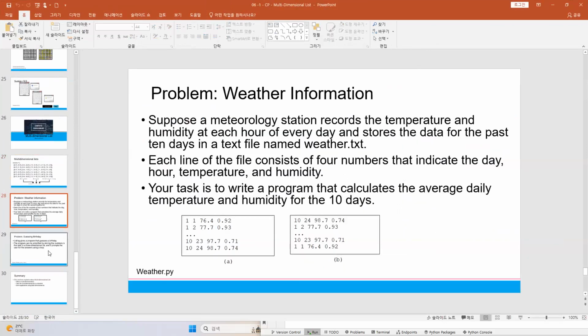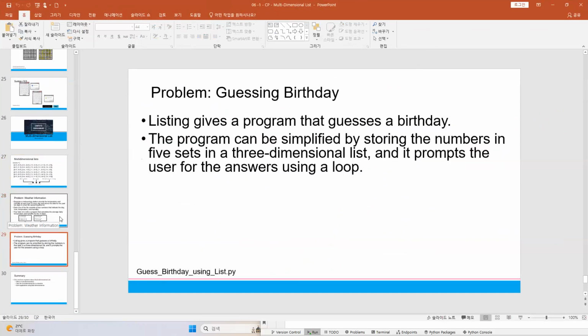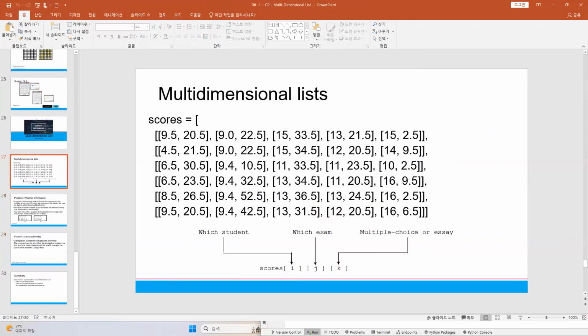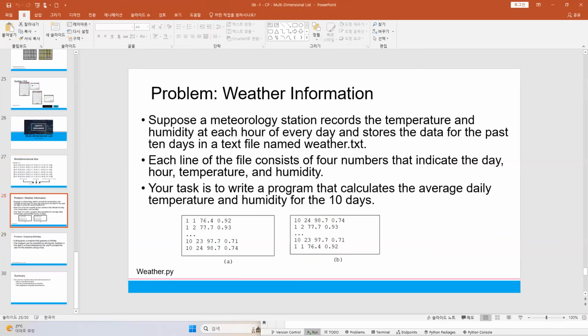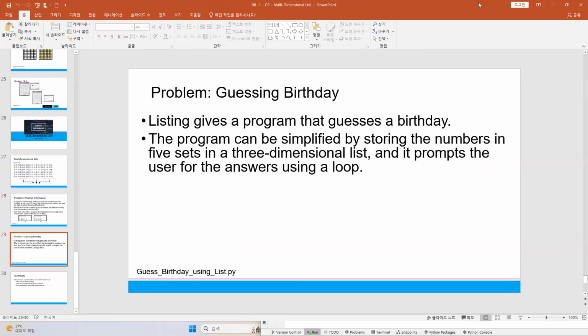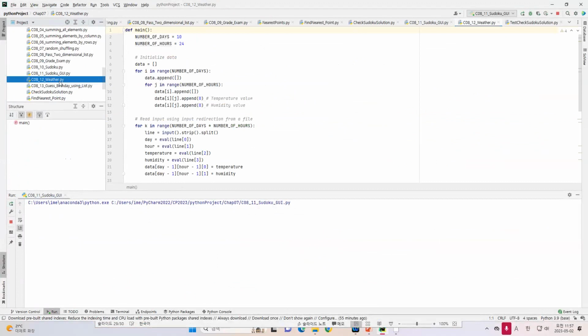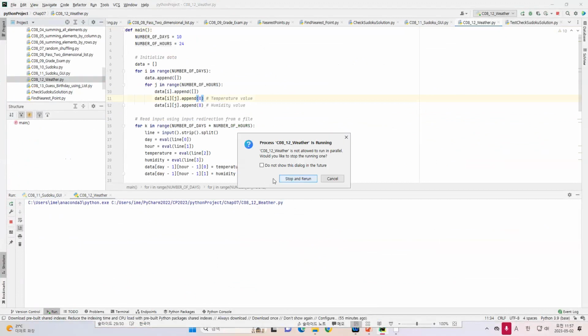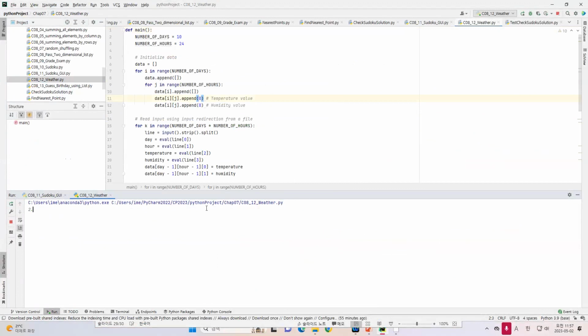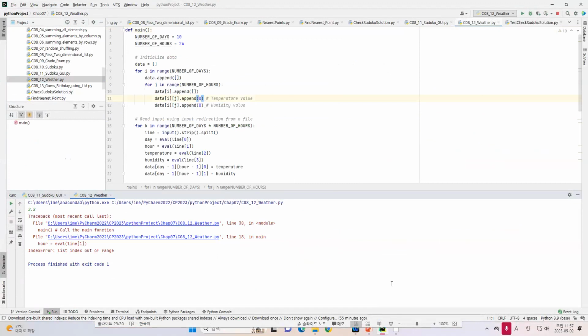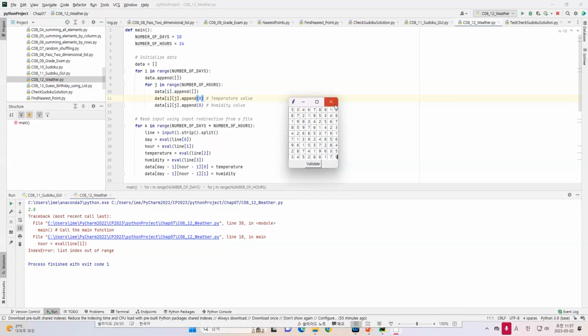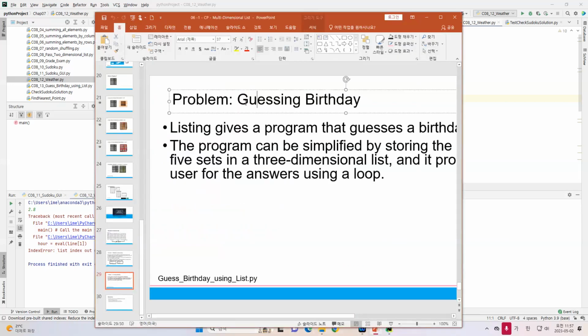Okay, the remaining of those problems are only examples to show the multi-dimensional list. I guess if you understand this one, you can look at the problem of weather information, and you can look also at the problem in this guessing birthday, and you can try to run it from the pie chart. So for example, in the weather, oh, I need to input something. Let me just use the guess birthday.